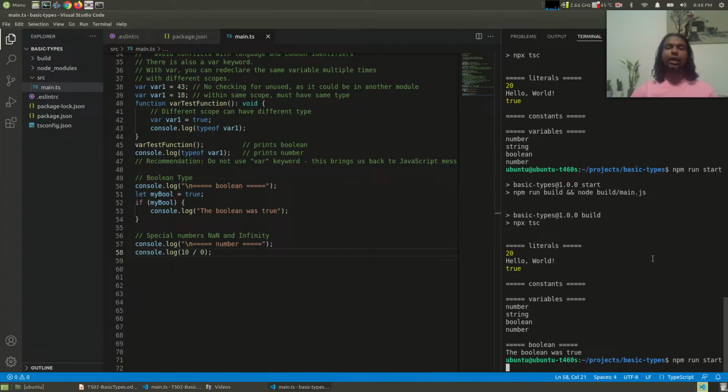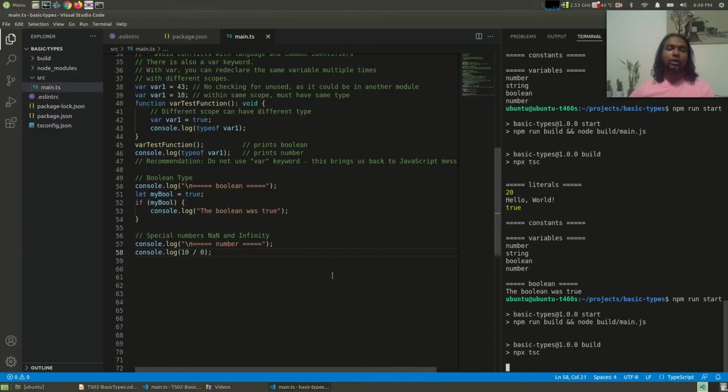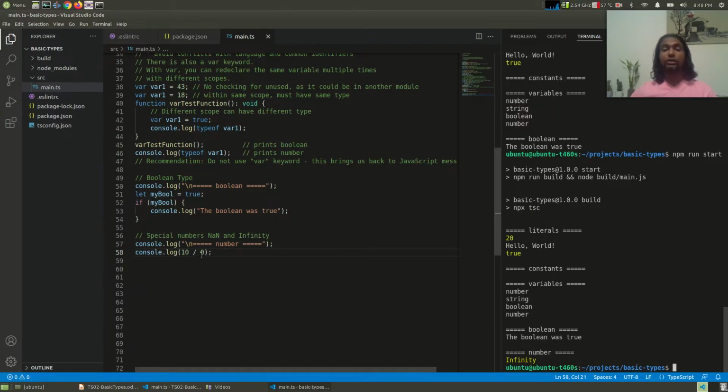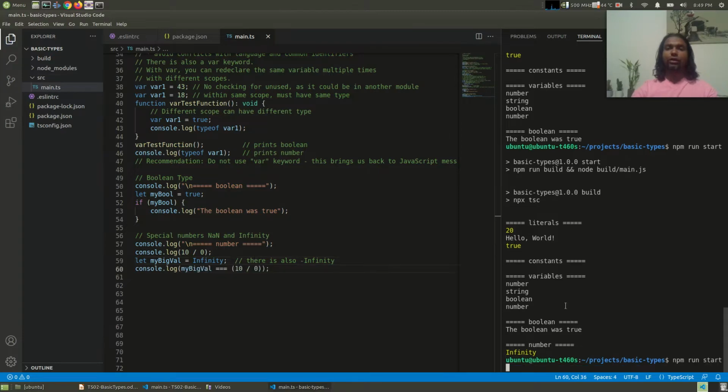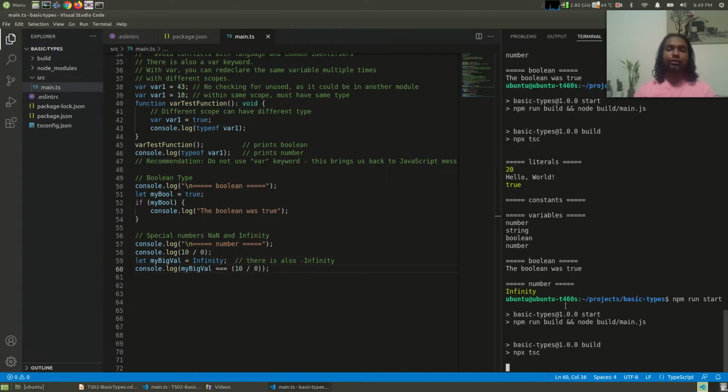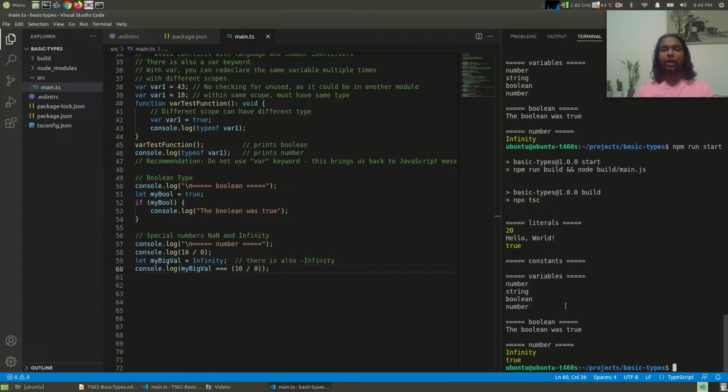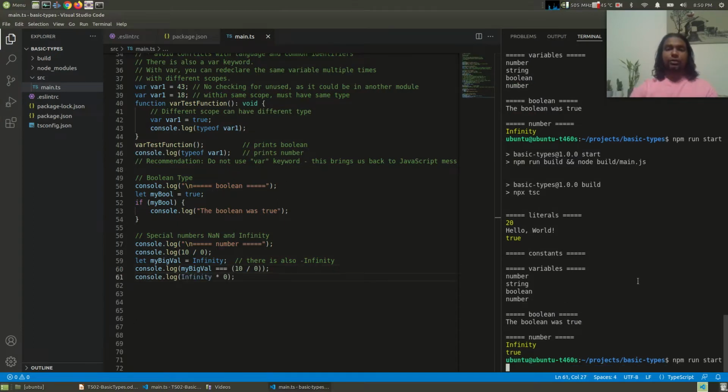Let's examine the number type in TypeScript. We are printing 10 by 0. In a language like C or C++, this would cause a segmentation fault, but TypeScript and JavaScript actually have a value infinity. You can use infinity as a literal in your code. There is also a negative infinity. You can compare infinity to another infinity value, and it will return true.